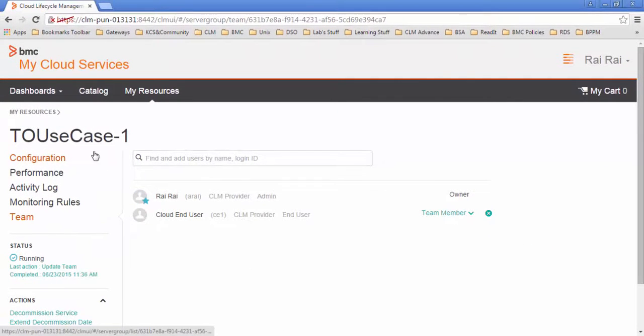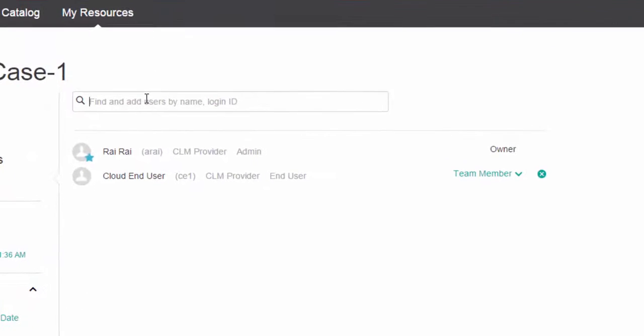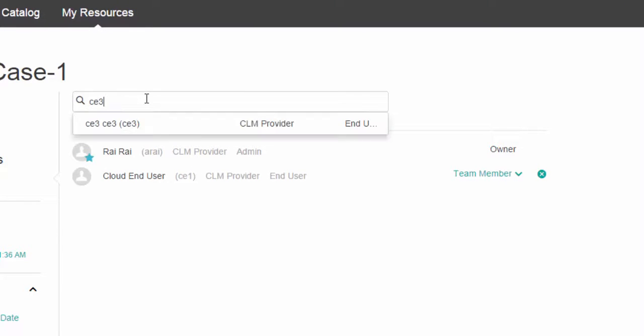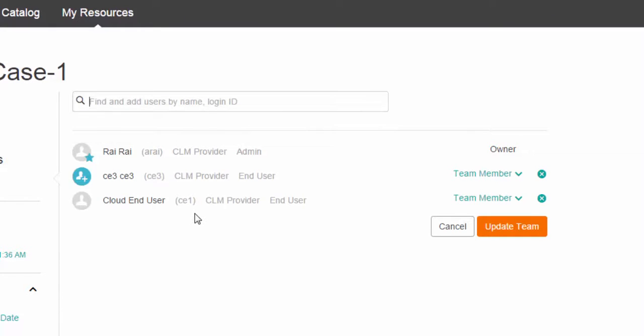Okay, we'll take another example. For this SOI TO use case -1, we can see that a cloud admin is the owner and a cloud end user is working as a team member. If I select another cloud end user from the search list, for example, C3, this user belongs to the same tenant. Select that, and you see that the system is adding that new user as a team member. If you would like to make this user the owner, then you need to click on the drop down menu and then click on make owner.